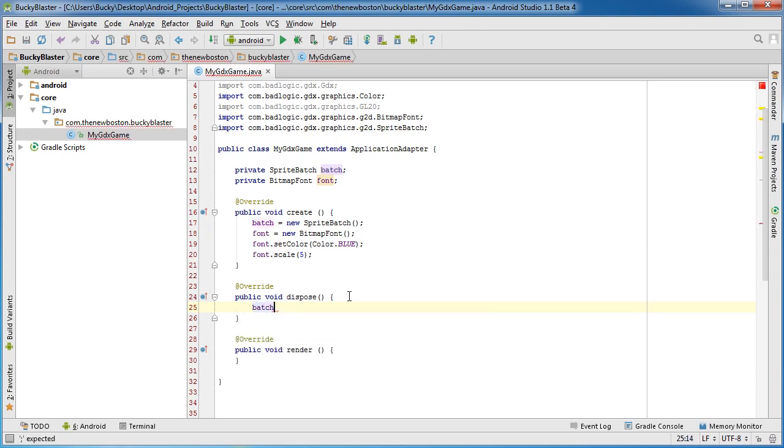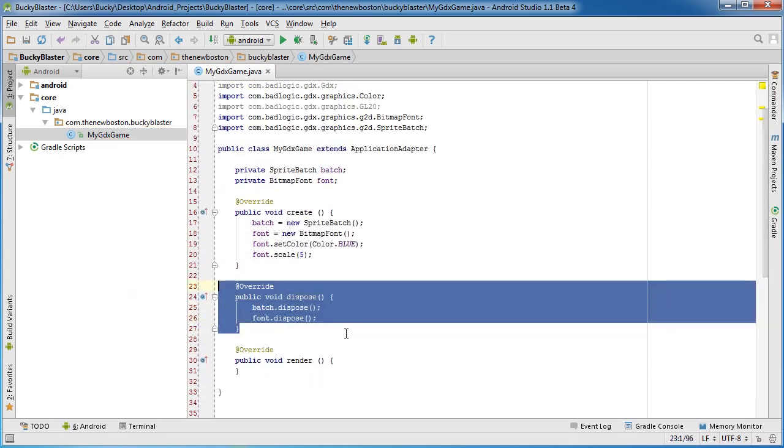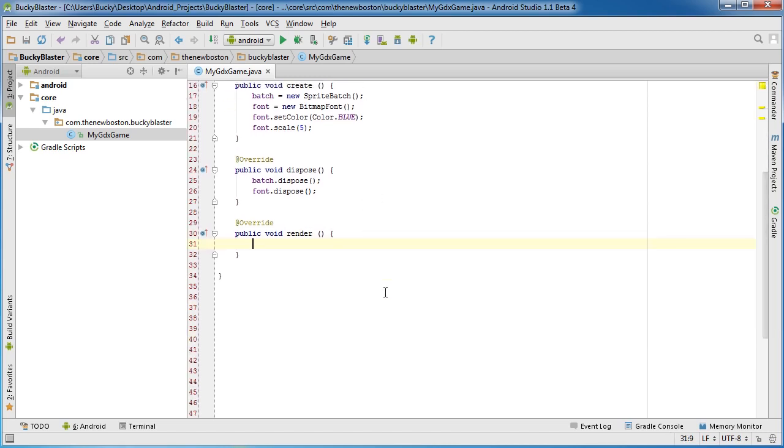So the first thing is batch. I'm going to dispose of that, and also font, dispose of that. So now that we got all the memory management, freed up our resources when we don't need them, because hey, we're not greedy. Now in the render is where we actually display it on the screen. So I don't know, that's kind of what the whole purpose of it is.